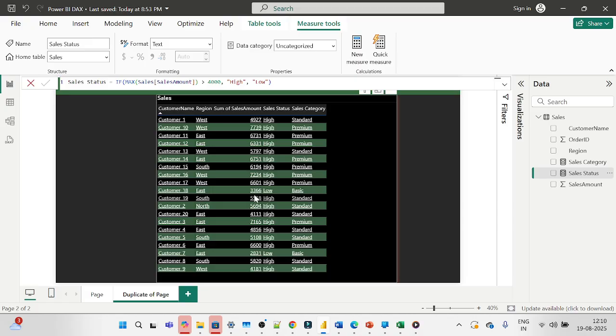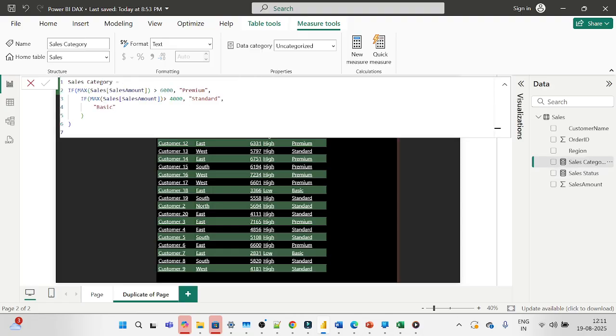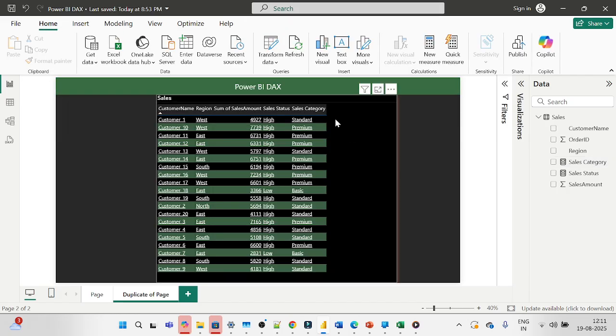Sometimes you need more than two options. That's where nested IF comes in. For example, look at this one. Sales category is equal to IF(sum of sales amount greater than 6,000, then premium. If sum of sales amount greater than 4,000, then standard. Else, basic). Here, sales greater than 6,000 are premium, between 4,000 and 6,000 are standard, and the rest are basic. Okay, I added this in the table.